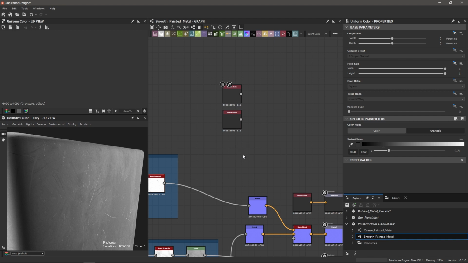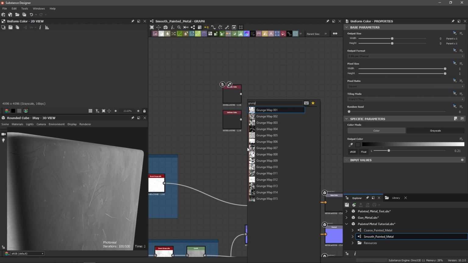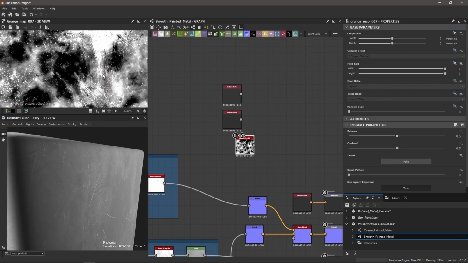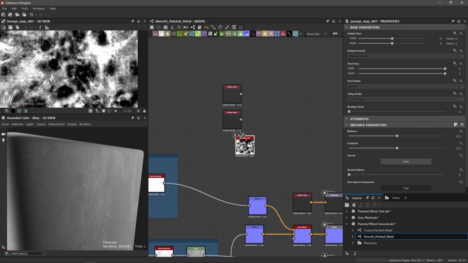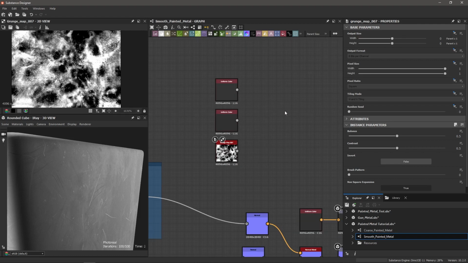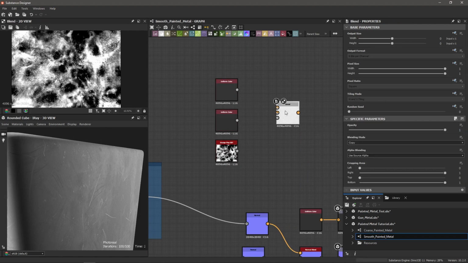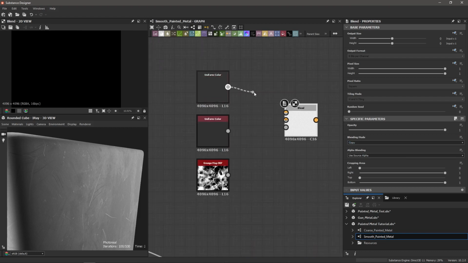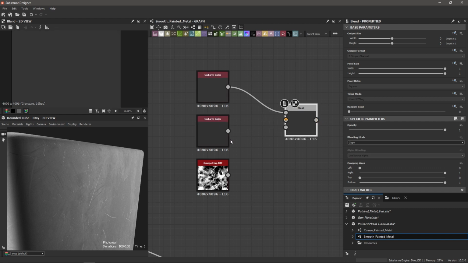And for the mask to blend the two, let's bring in another grunge map. So spacebar, I'm going to type in grunge map. I think I'm going to do grunge map 7. And so this grunge map is similar. You can see you've got those kind of paint strokes or scratches. And so this is the mask that will blend these two together. Let's get that blend node. With the blend set to copy, I'm going to put the lighter uniform color in the foreground and the darker one in the background. And let's connect the grunge map up to the opacity.